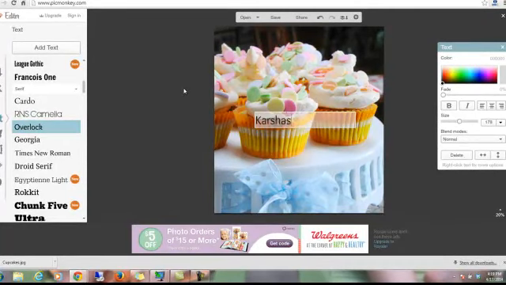So I'm trying to think of what a local cupcake shop here in town is called. I'll put Karsh's, which this bakery just went out of business. Karsh's Bakery. Actually, I'm going to write best cupcakes first. Best cupcakes in Phoenix, I'll say.